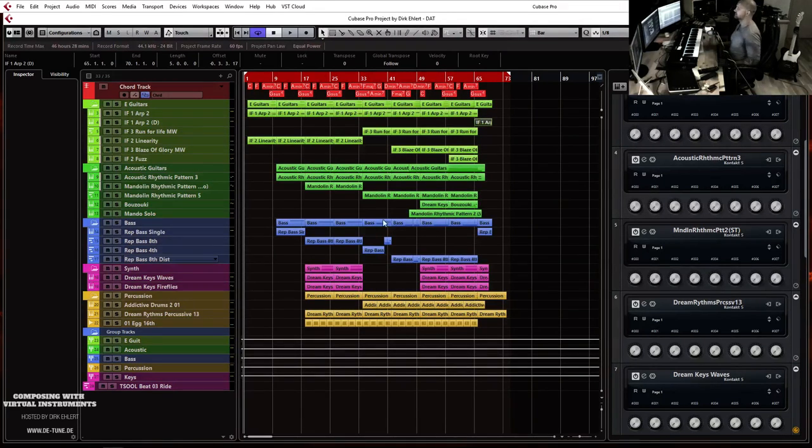If you layer these arpeggios and intervals. So I really like it.